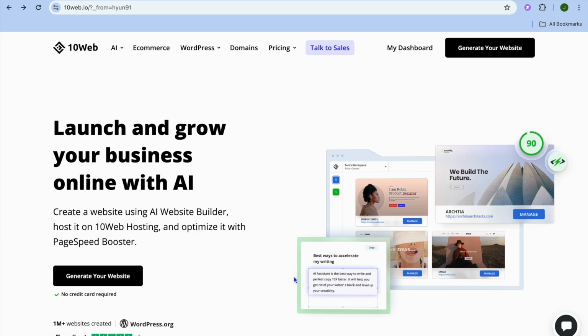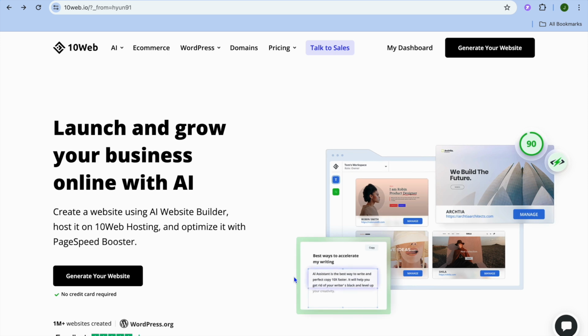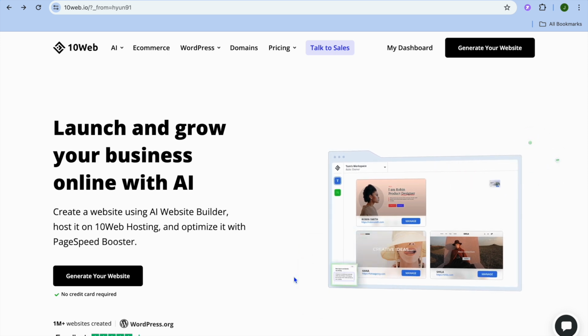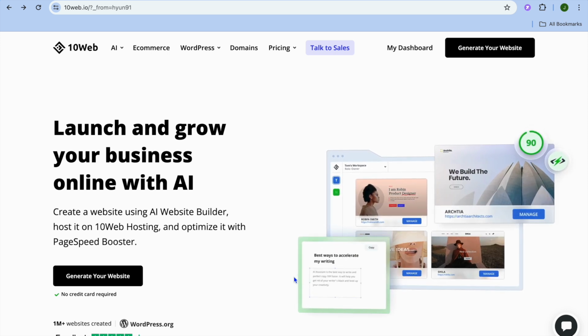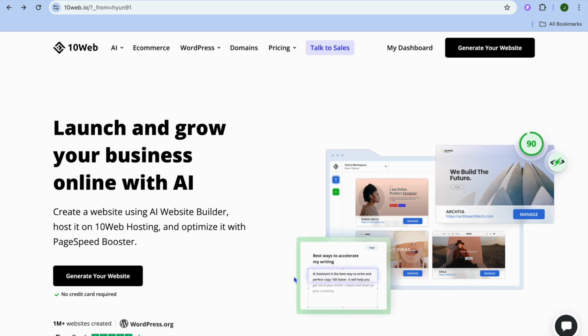In this tutorial, we'll be looking at one of the best AI website builders, as I will be showing you step by step how to use TenWeb AI website builder. With TenWeb, there are 3 standout features that I'm sure you will like.